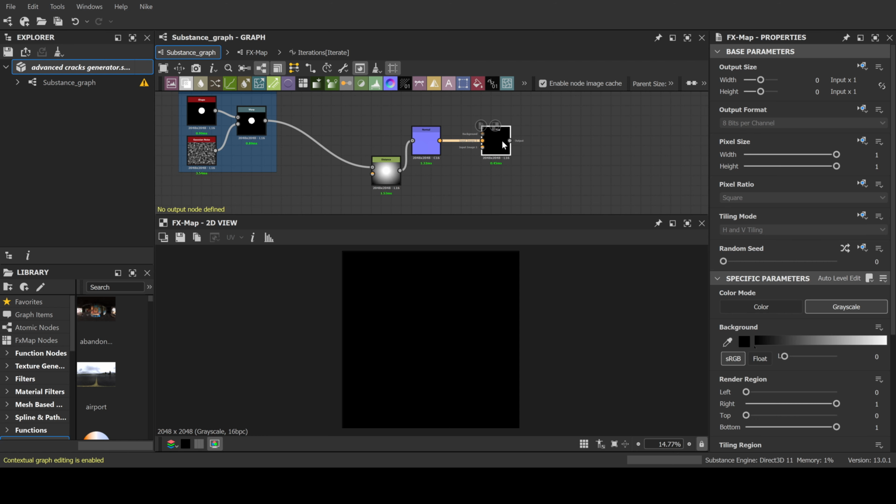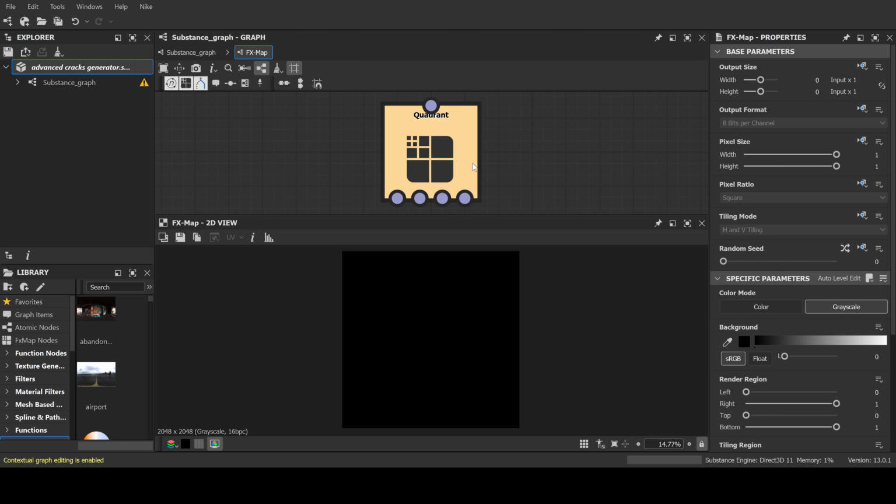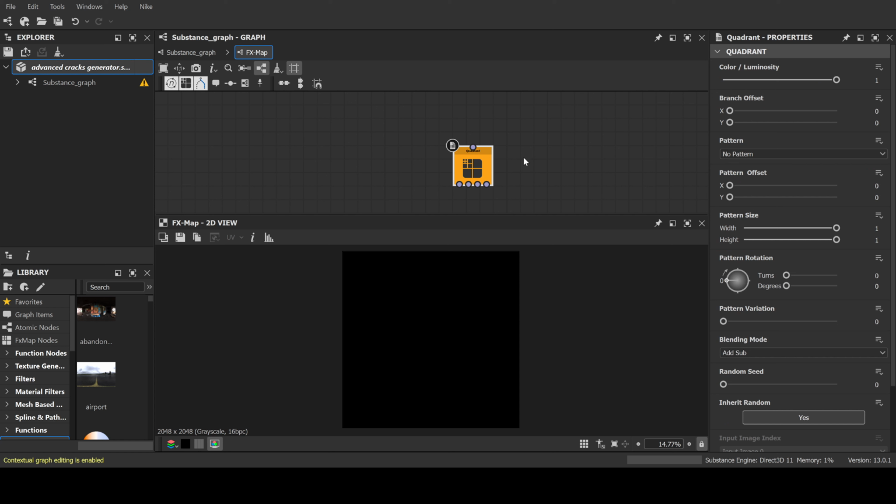Okay, so we're going to dive inside the FX map node. With the FX map node selected, I'm going to press Ctrl+E, and if you are watching on a Mac computer, then I think you would need to press Command+E. So now, as we are inside the FX map node, we're going to change some things.